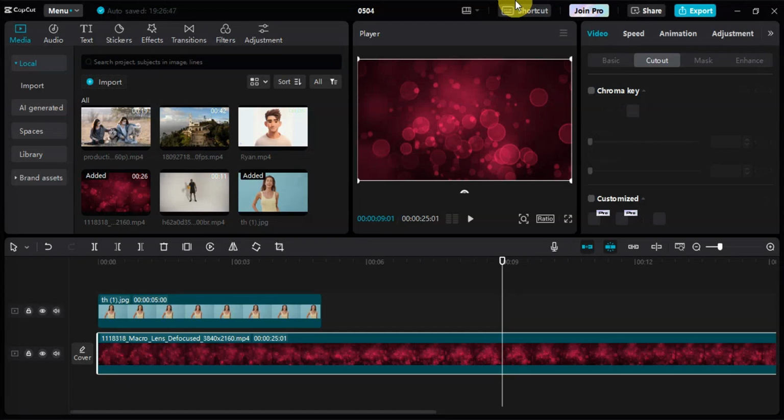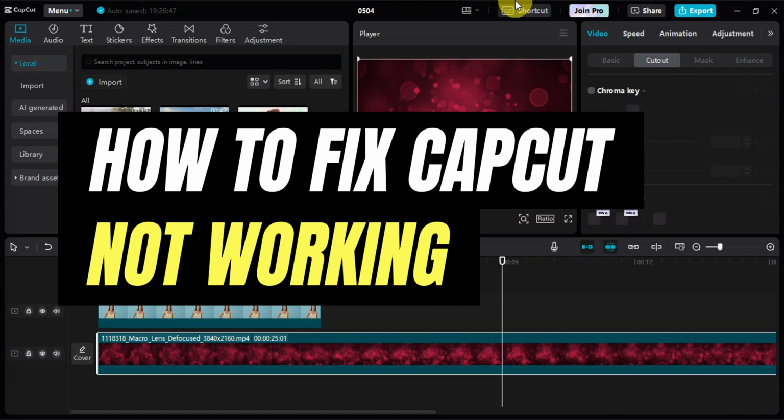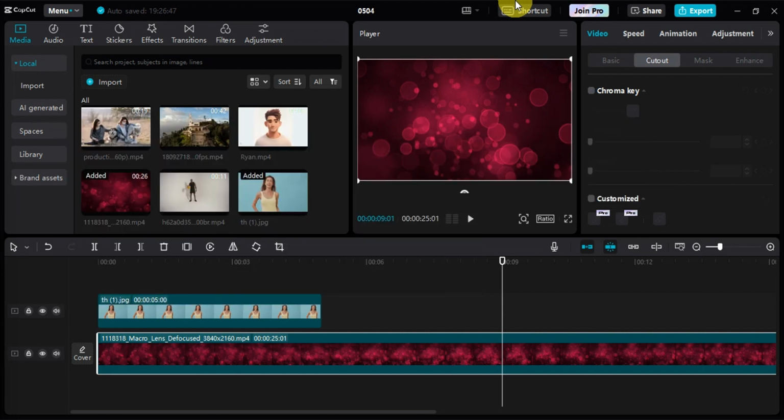In today's video, we'll learn how to fix CapCut not working. So if you're having some issues with your CapCut, if it is lagging or there are a lot of issues within it, then you're on to the right guide.